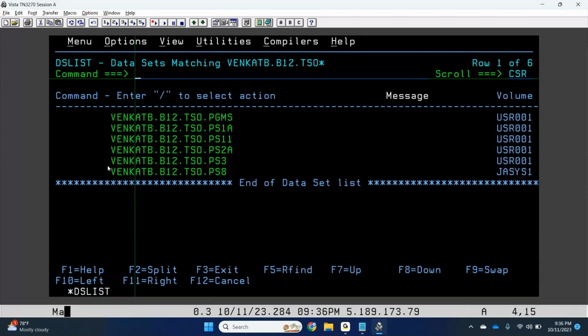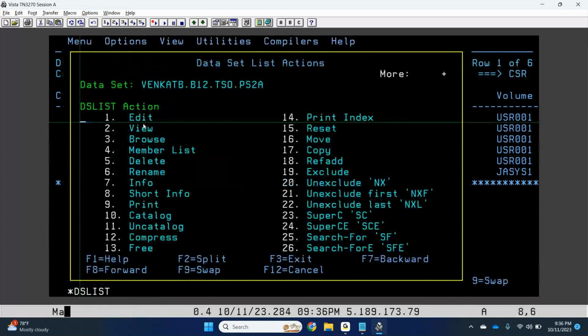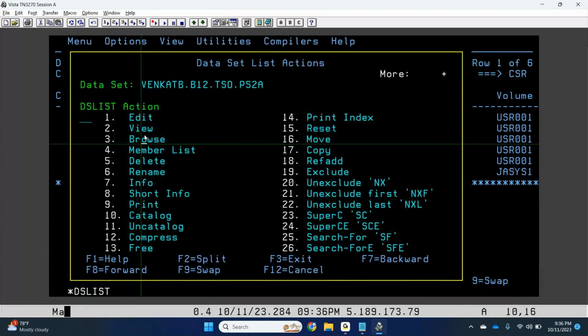Now I will give slash so that we can see what options are left to discuss. Edit we discussed today, view we discussed, browse we discussed, 4 is applicable for PDS, and delete we discussed, rename we discussed, 7 discussed, 8 discussed, and 16, 17 discussed. Okay, is it clear?